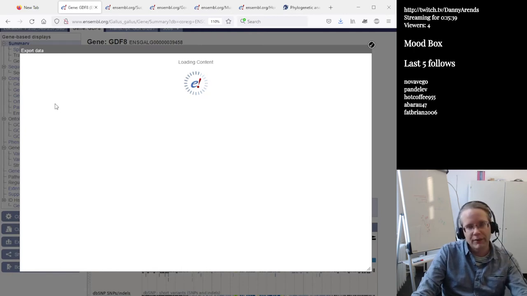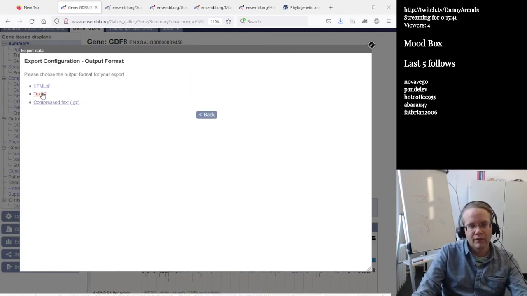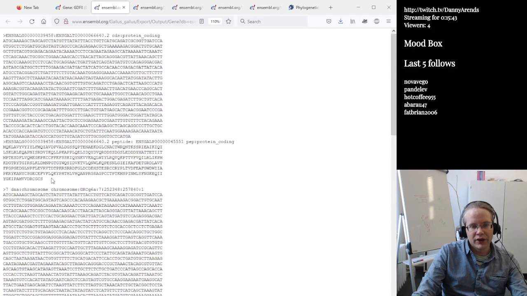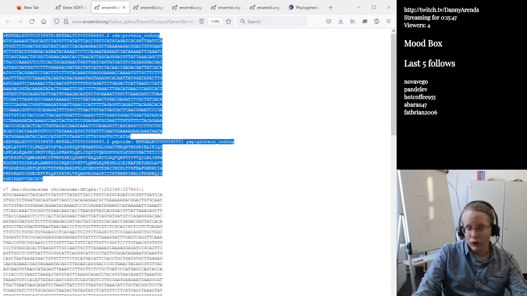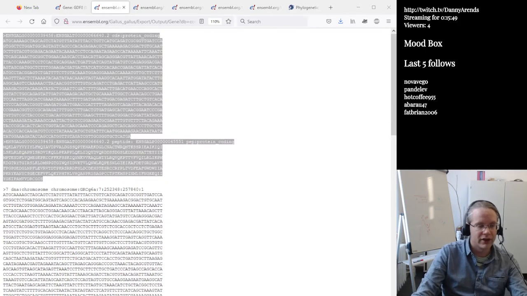We want to have the text FASTA, and we take the first one. So interestingly enough, chickens also encode myostatin like humans, gorillas, and pigs.